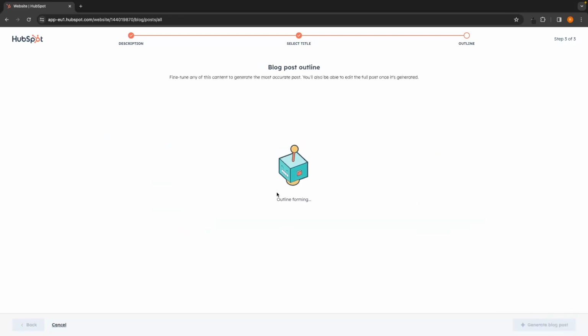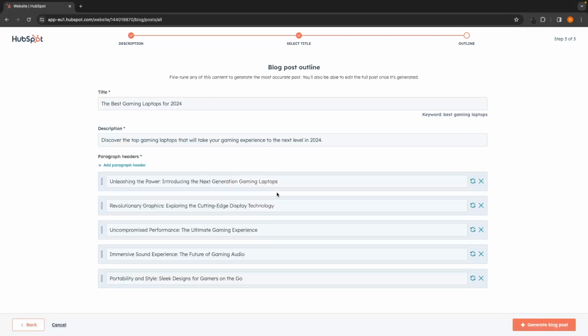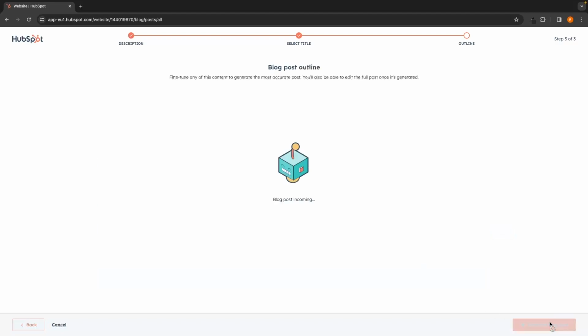And right here, this is going to completely create a post for us with AI. So we can first of all choose a paragraph header. So right here, we can see the description that this is going to give us. We then have all of the different paragraph headers. If you want to change any of these, we can hit this button and then it's going to change that. We can also delete them right here. And then we can generate the blog post. And this is going to generate the entire blog post for us that we can post to our blog.